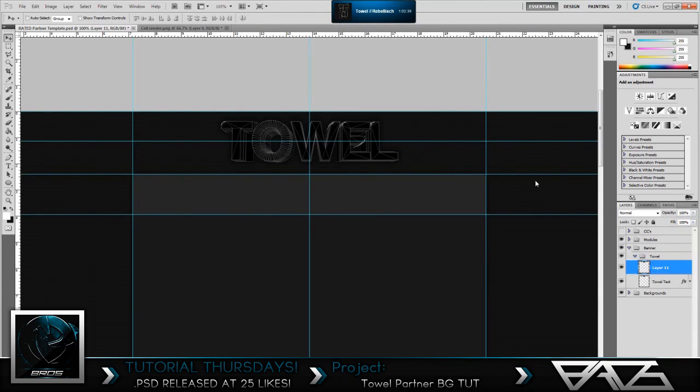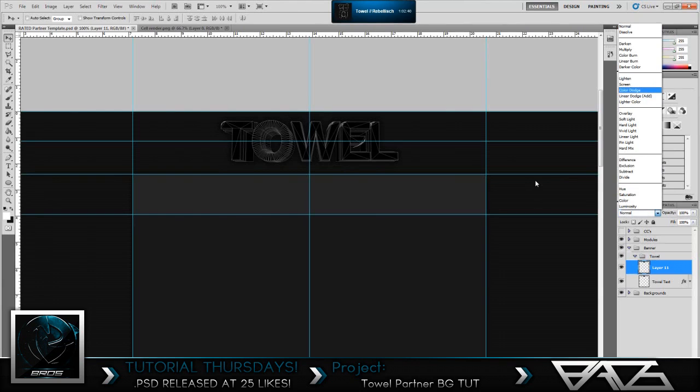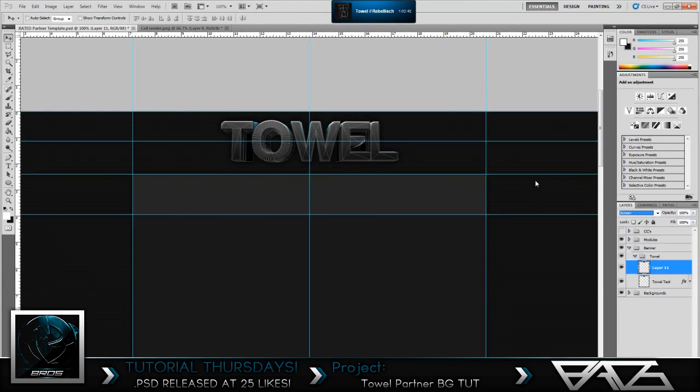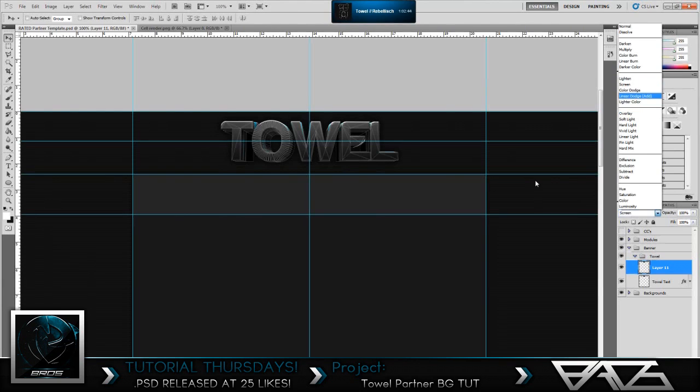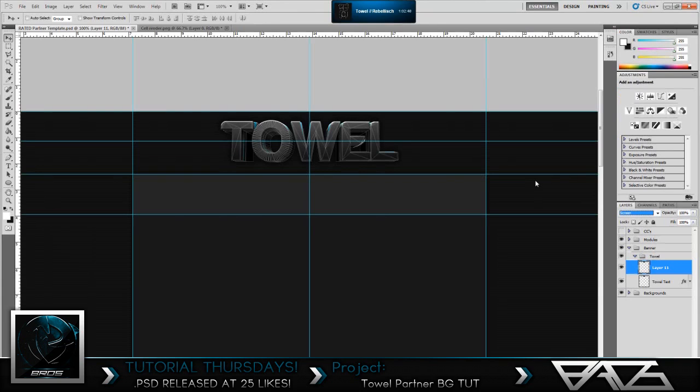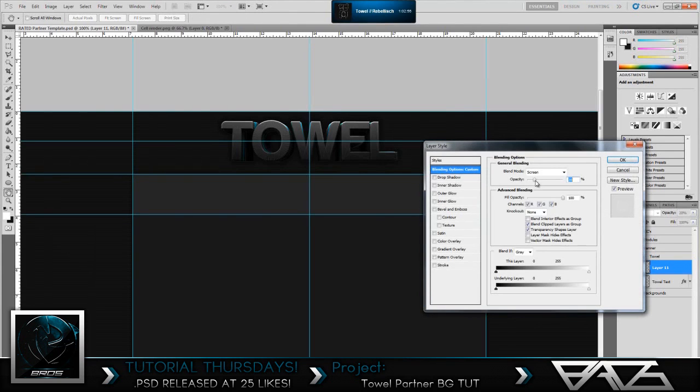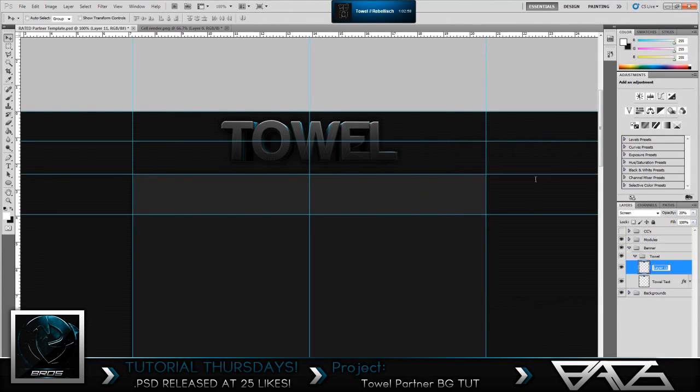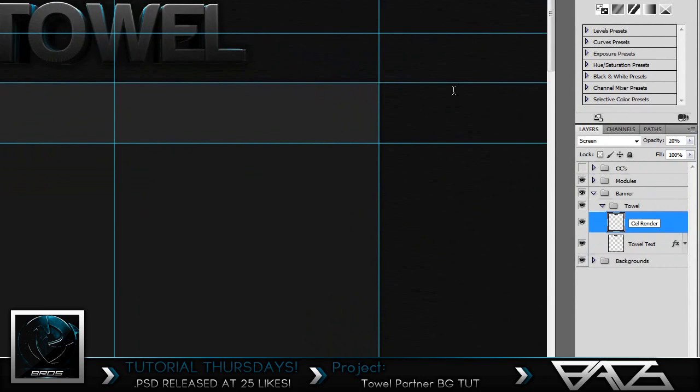And then basically you're gonna set your cell render to screen, or you could do a linear dodge, which I like doing, but I don't want it to be that bright, so I'm just gonna lower the opacity to like 20. It's gonna be set to screen, and it's gonna be on top of the text layer. Cell render.